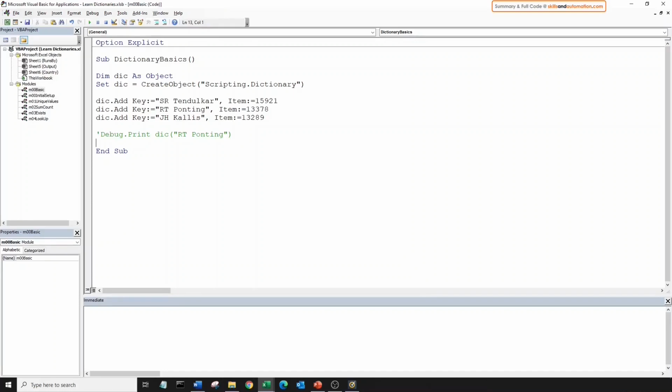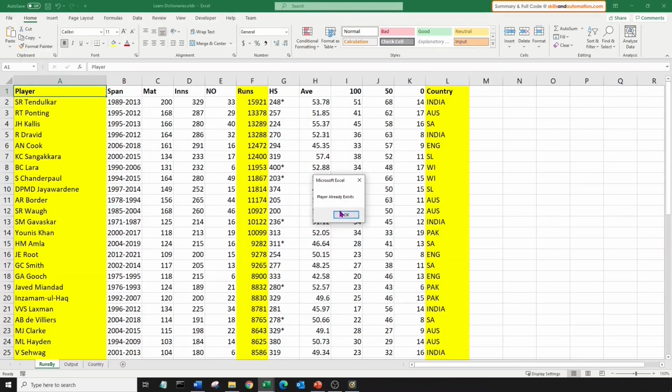Next, let's look at how to check if a player is within our dictionary or not. If they are not, we will add them to our dictionary. For this, we will use the exists method of the dictionary object. Let's try and add an existing player. So let's say if the player Tendulkar exists, then we'll display a message saying that the player already exists. And if this player doesn't exist, we can add that player in. Okay, let's run this. And we get a message saying that the player already exists.